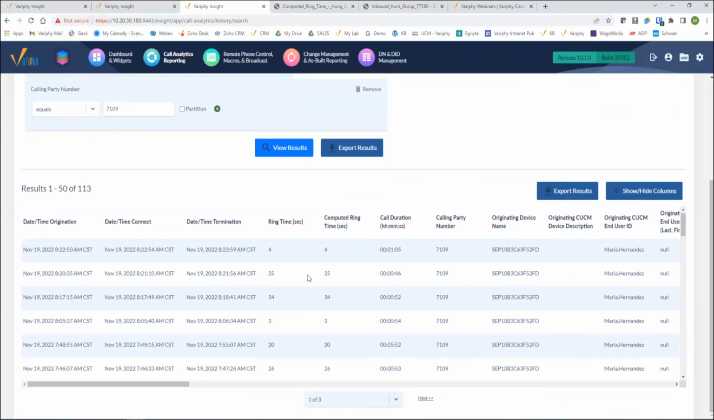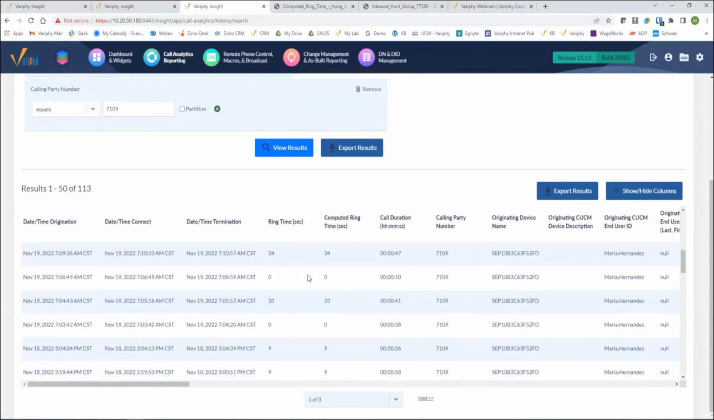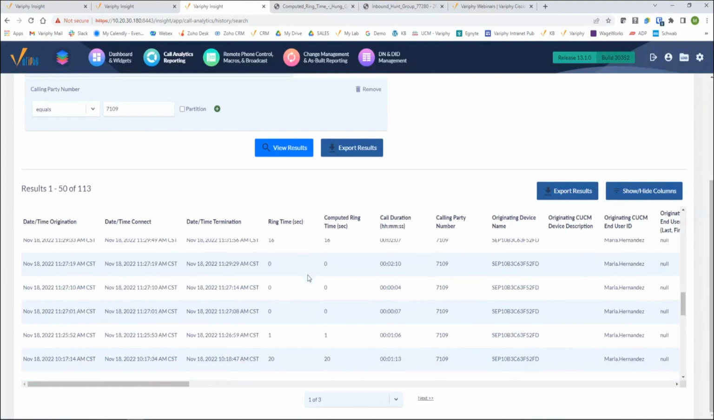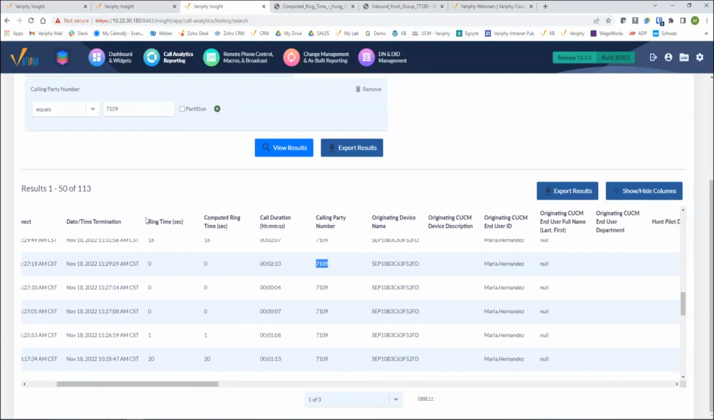Now, I can scroll down this listing, and I would think most of these should be identical to one another, because these are single leg calls. Now, single leg calls within Variphy, the existing ring time metric is going to fit the bill there. That's for certain. And the computed ring time, as you can see right next to it, is going to mirror that as well, because these are single leg calls. There are not additional call legs or complexity in the routings of these straight calls.